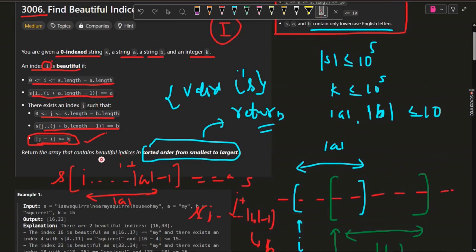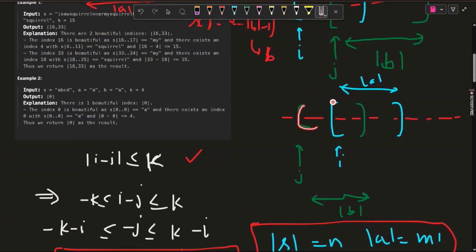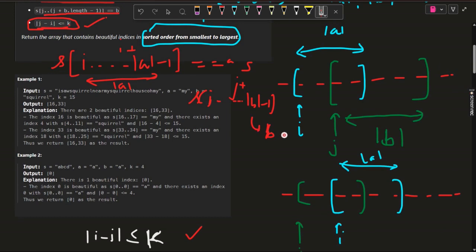And what we need to return is a sorted order of beautiful indices from smallest to largest. Basically, we are asked to store beautiful indices in sorted manner. Okay, so I can be at left, j can be at right, j can be at left, and I can be at right. So no matter what their mutual ordering is, both of these conditions should be satisfied.